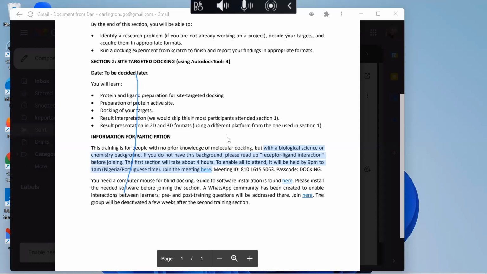Can you still see my screen? Yes, we can. Site 2, section 2, right?